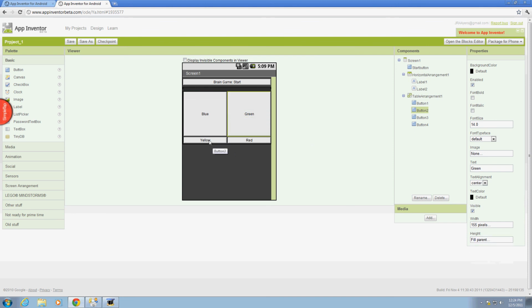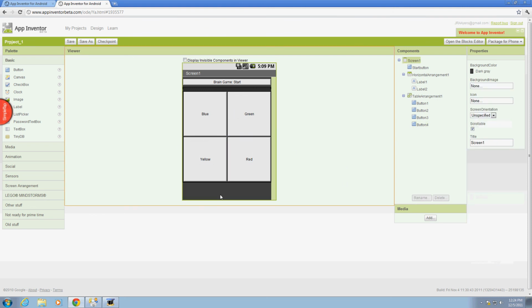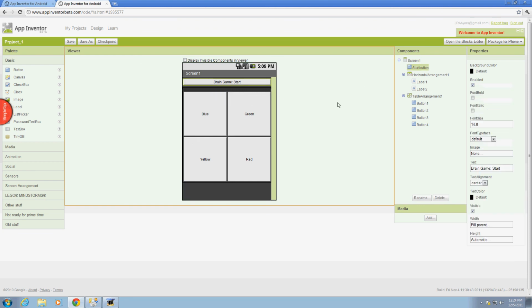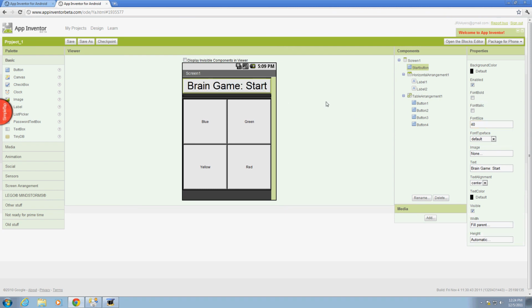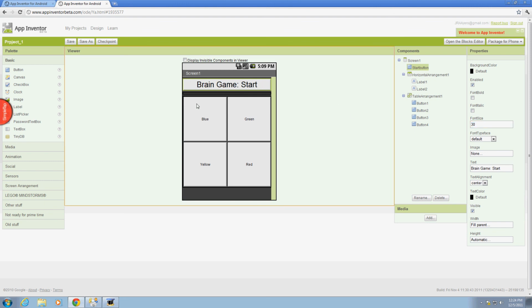Then set fill parent on the other one, and do the same down here with 155 pixels as your height, and fill parent as your height for the other one. So now we have 4 equally sized, pretty big buttons, so now we can go in and add in some stylistic aspects here. You can make the text pretty big. Might want to keep it more around 30 or so.